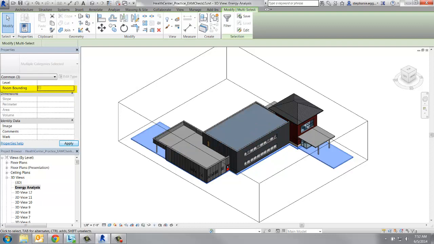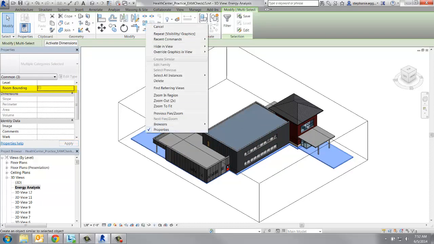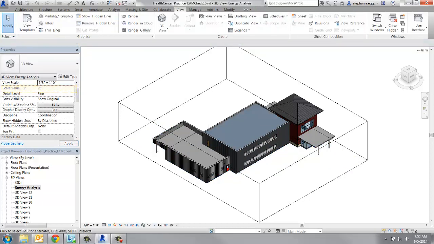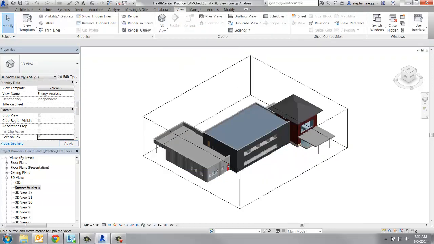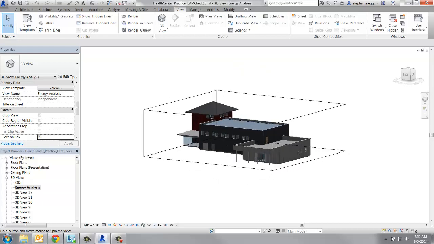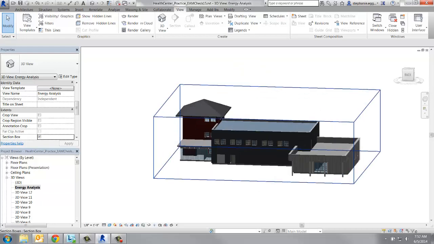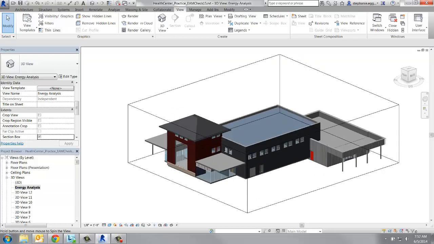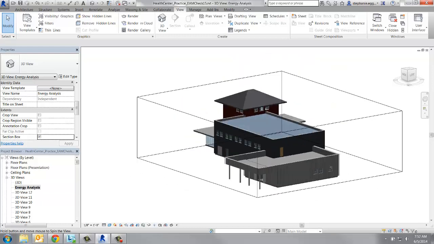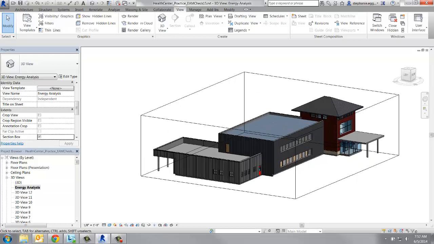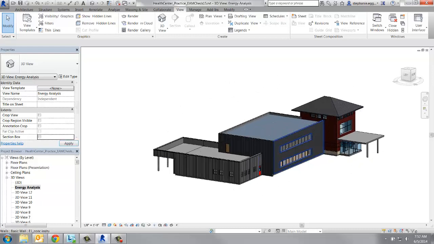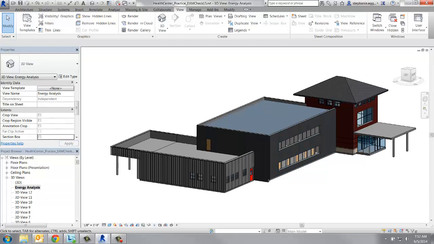In order to keep track of the elements that have been disabled, it is useful to hide them in the energy analysis view. Now disable and re-enable the section box. You will now see that the size of the section box has shrunk. The reduction is not huge, but it is likely reducing processing time by 30%. This can be much more significant on other models. So now we've created an energy analysis view that allows us to more easily inspect the model for potential translation problems.